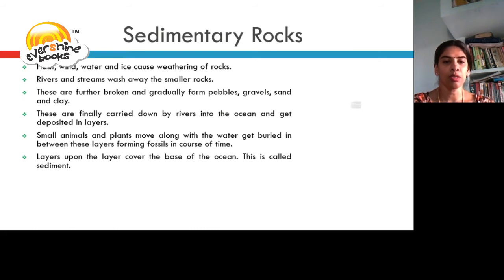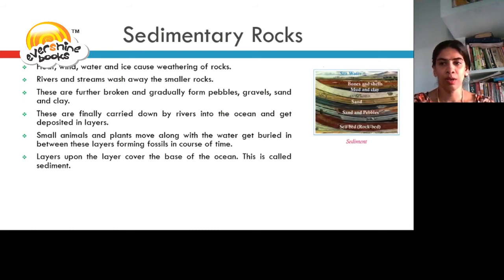Layers upon layers cover the base of the ocean. This is called sediment. Sediment is nothing but a layer of rocks. That is the seabed. You can see it's a rock bed. Then sand and pebbles get layered, and then sand gets layered. Then mud and clay get layered, and at last small animals and plants get buried in between these layers, their bones and shells forming fossils, and up above is the seawater. This is called sediment.